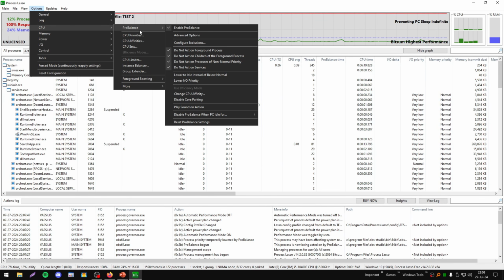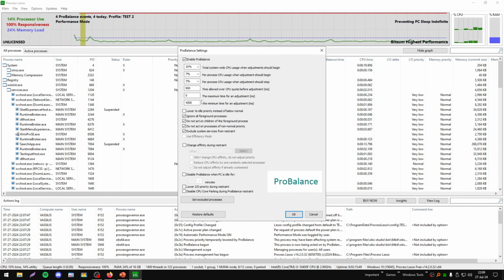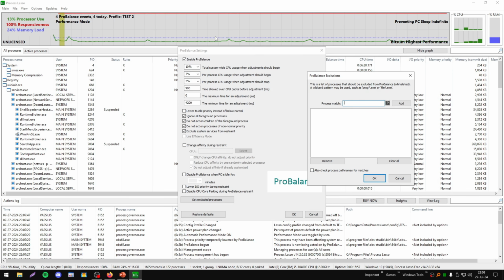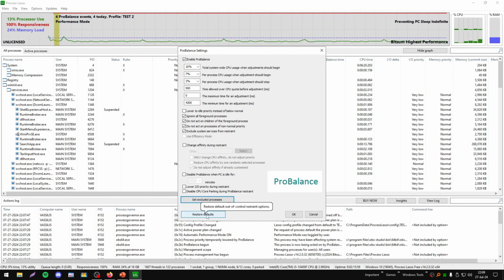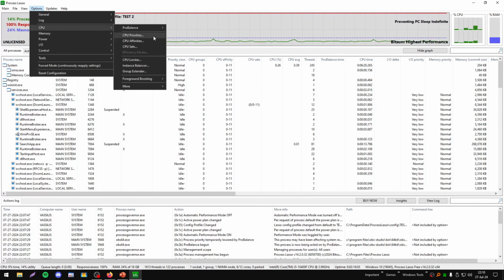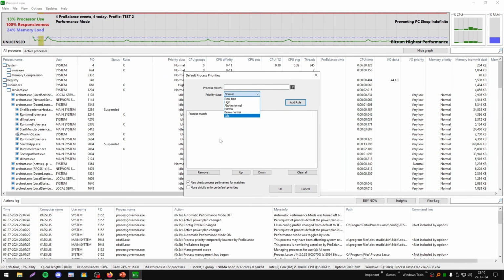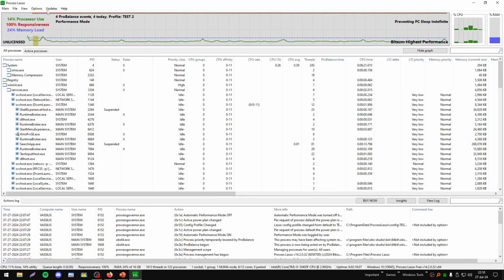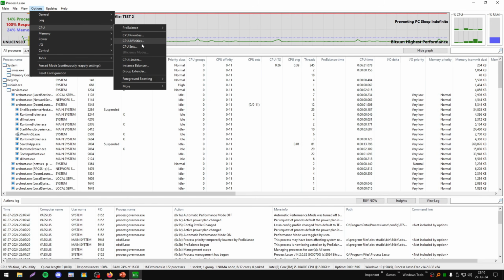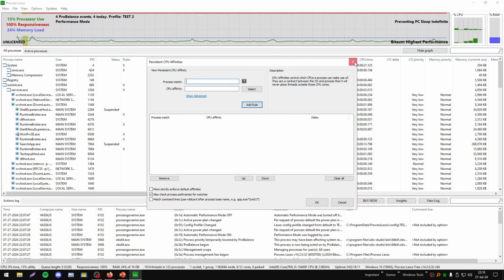Now let's go to the CPU tab. We have the ProBalance options. We talked about this before. We can disable it or keep it enabled and reconfigure those options that are default. You can exclude some processes from ProBalance, and you can restore to defaults if you mess with those options. You have the CPU priorities you can select for your specific processes. The same for the affinities. You can add your rules.